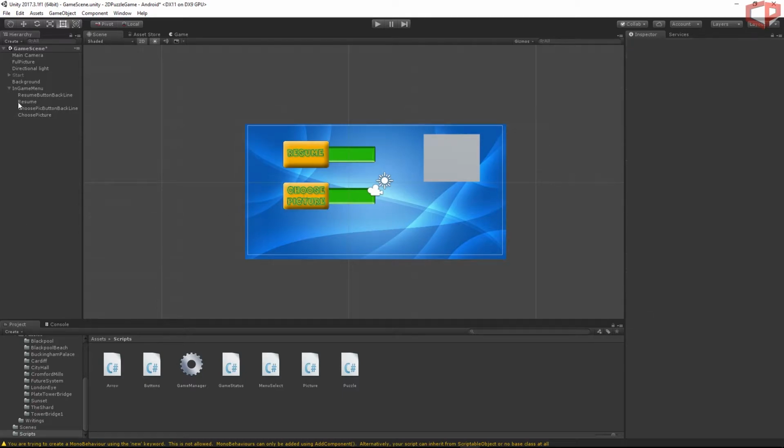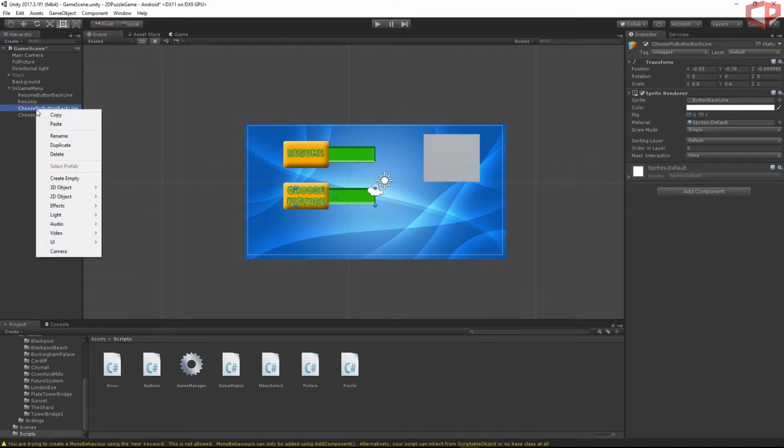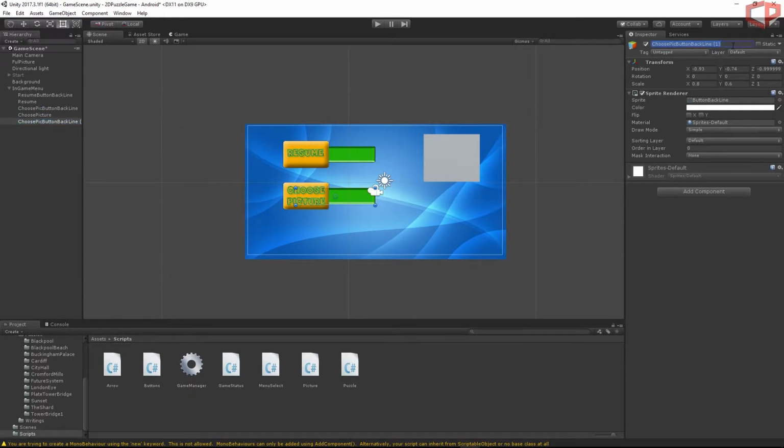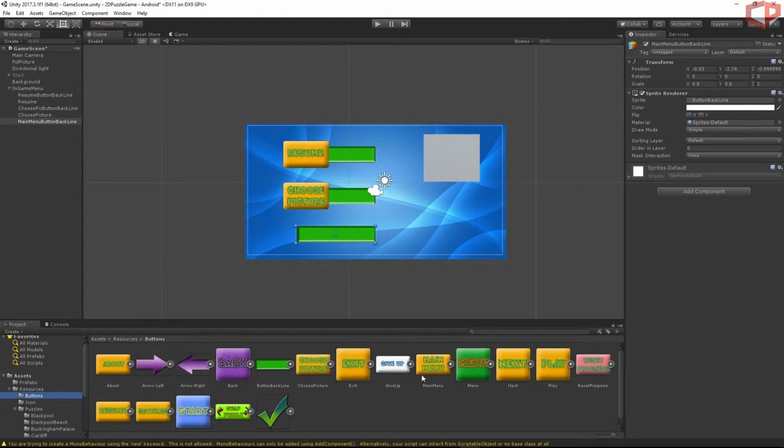Okay, and then let's add one more button. Select the button backline, right click on it, duplicate. I will change the name to be main menu button backline. Okay, and then change the Y position, move it a little bit down. Go back to the buttons folder, find the main menu button and drag and drop it under the in-game menu. Set the Z position to be -2. Set the Y position the same as the button backline. Okay, and manipulate the X value to set the button at the beginning of this line.